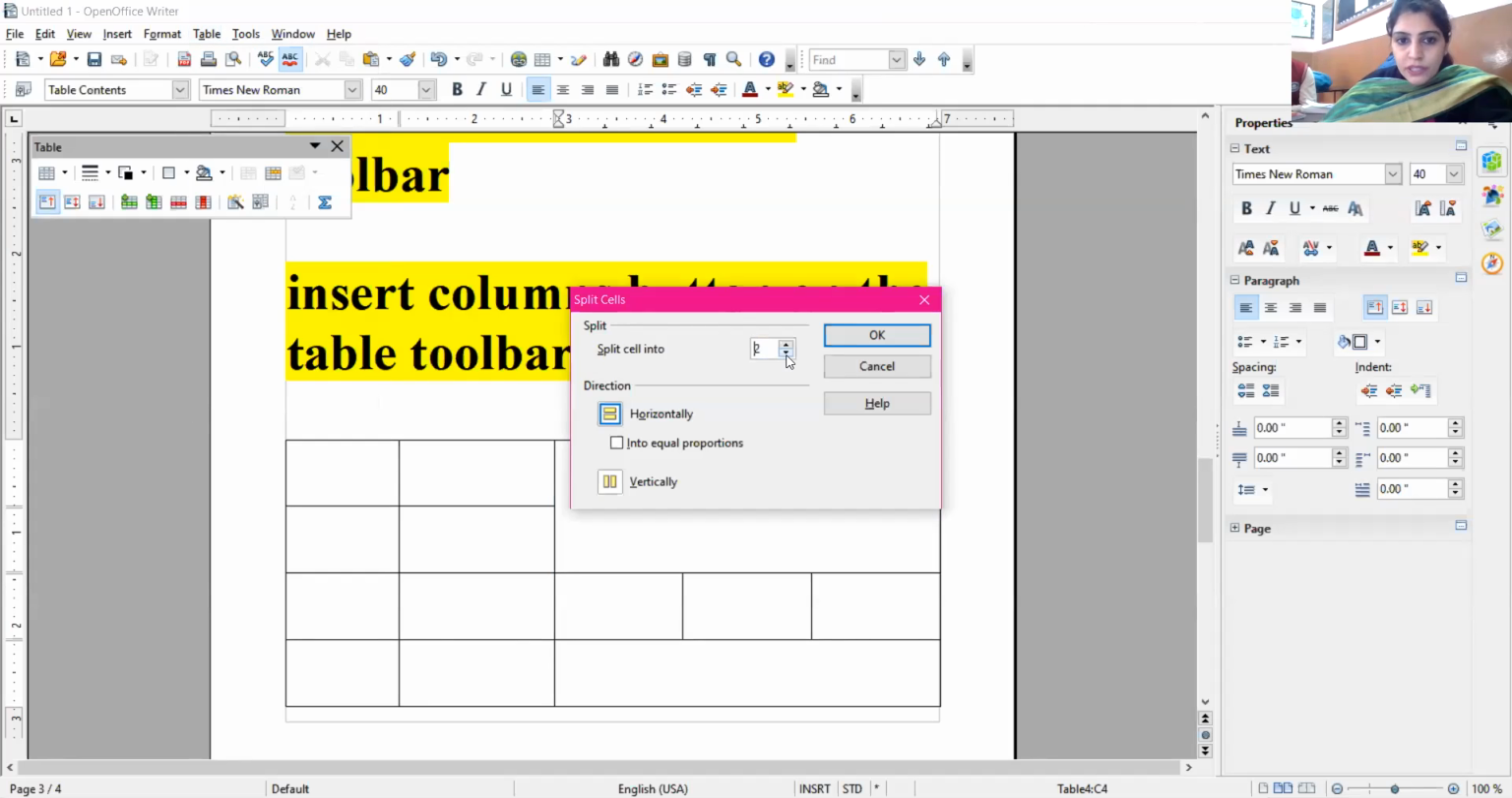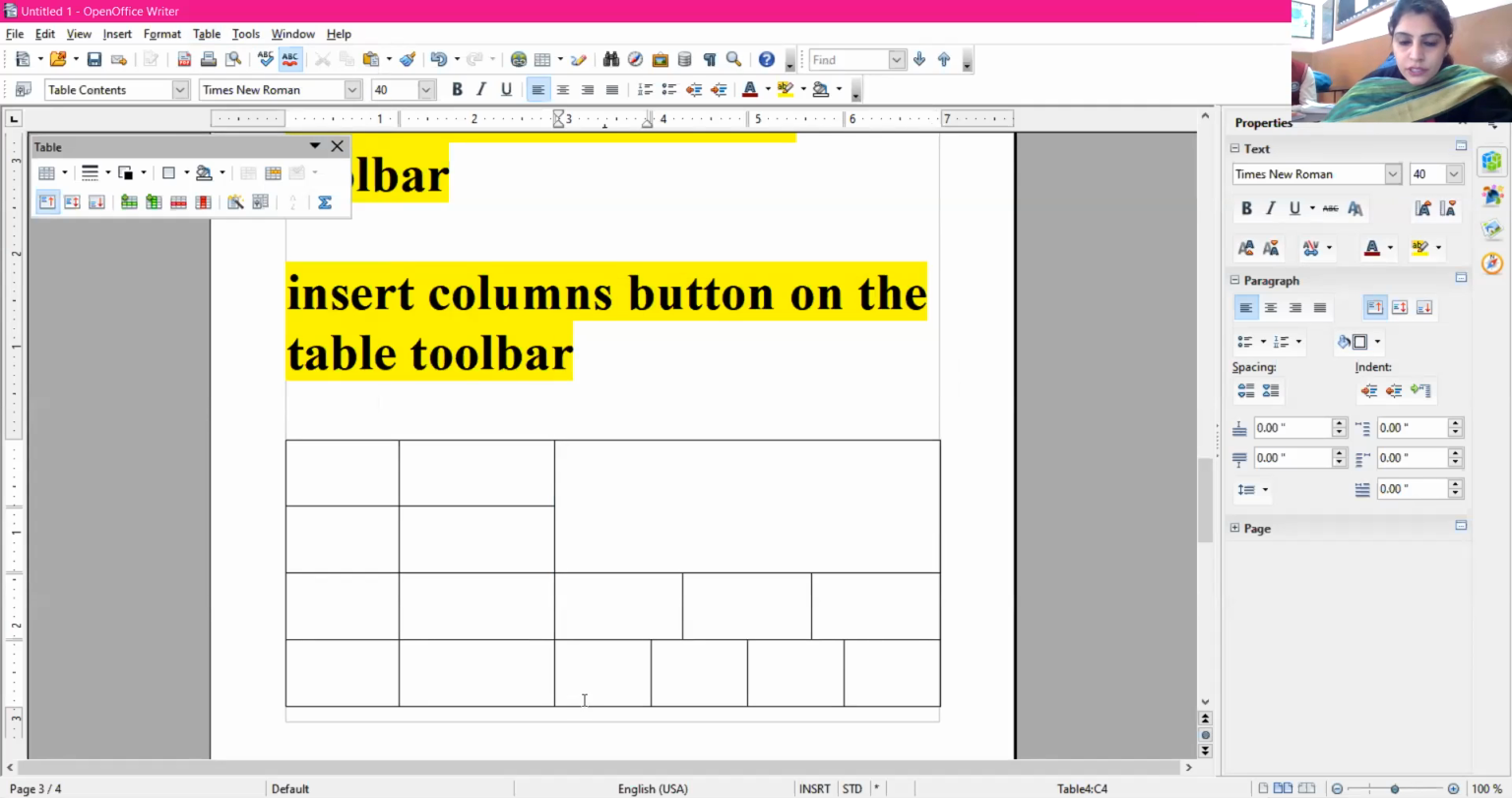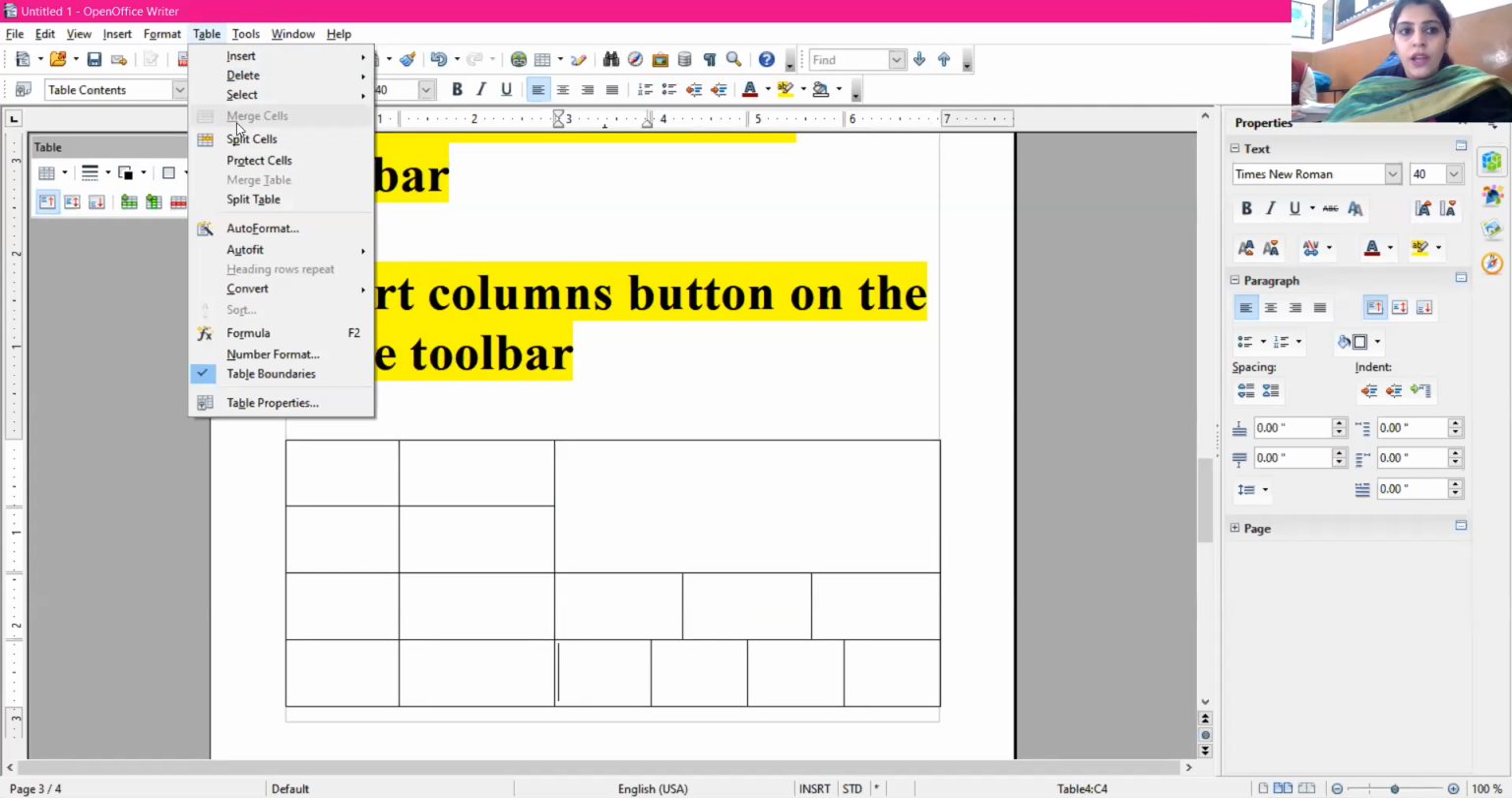So the same options will be there, horizontally or vertically you want to divide, and the number of cells in which you want to split. कितने में भी आपने इसको divide करना है. Clear? So I have mentioned 4, so that's why 4 columns are appearing now. First method, merge cells on the table toolbar, split cells on the table toolbar. Second method, table menu, merge cells option, table menu, split cells option. Clear?